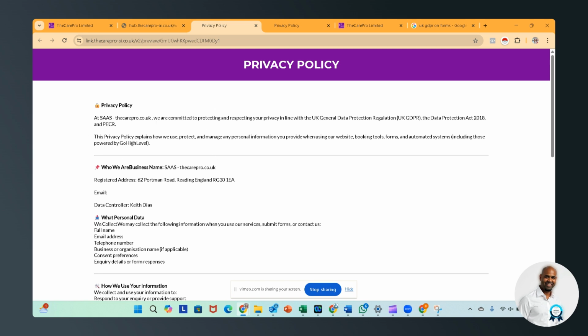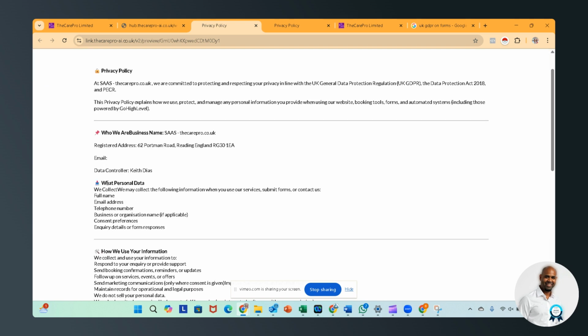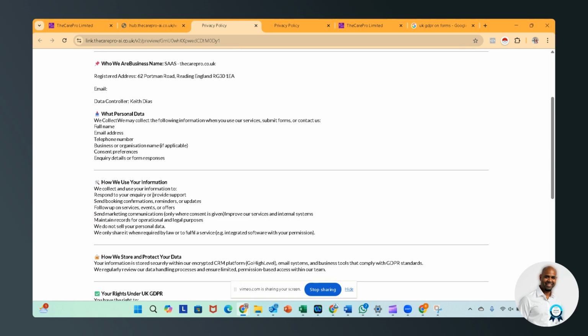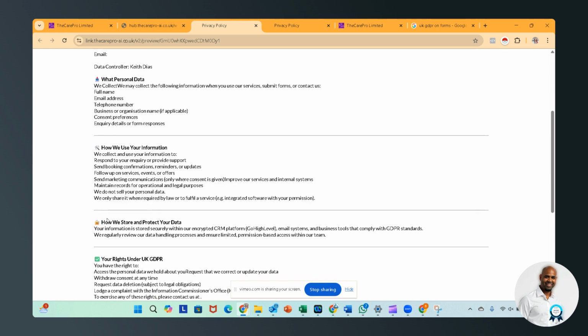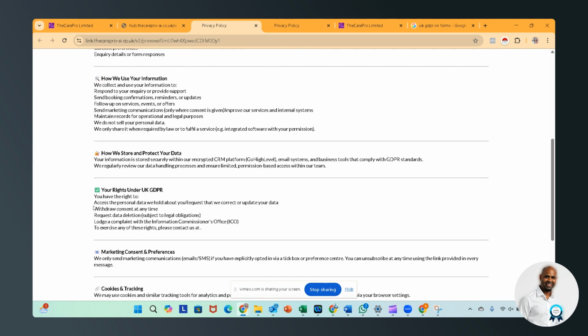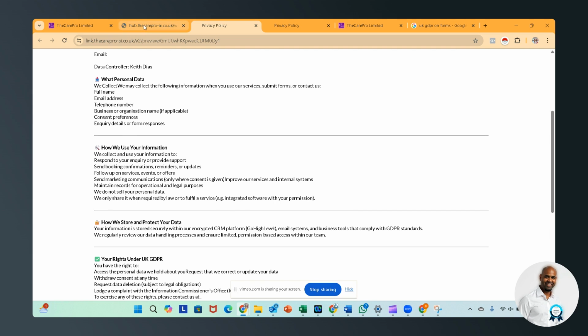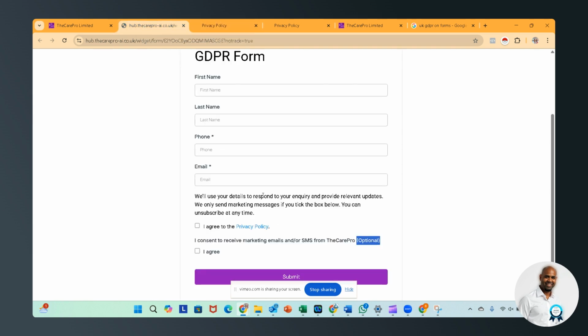There's the overview of what the privacy policy is, the company details, and an explanation of what personal data is, like phone numbers and email addresses. It explains how we use your information, so it's clear on the reason the data has been collected, how the data will be stored, their rights, marketing consent and preferences, cookies, and contact details. That's an example of a privacy policy they'll be agreeing to. If they're happy with that, they'll press the tick box and then submit.